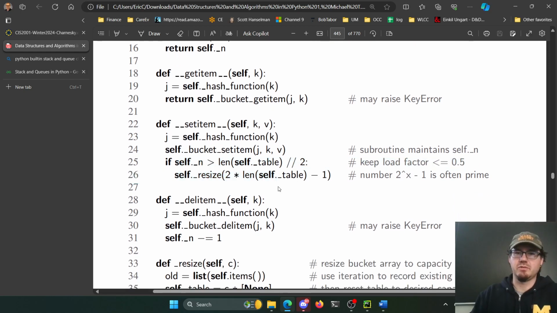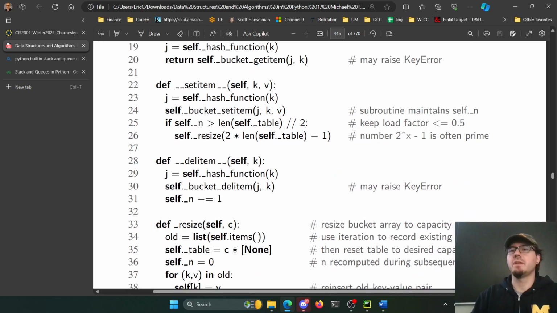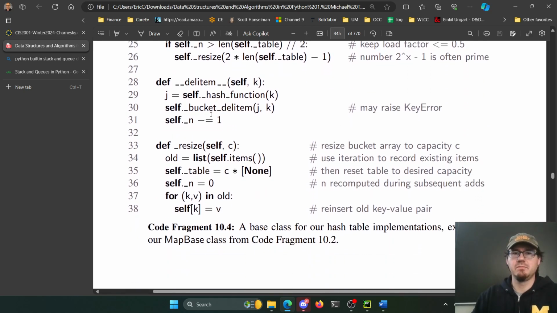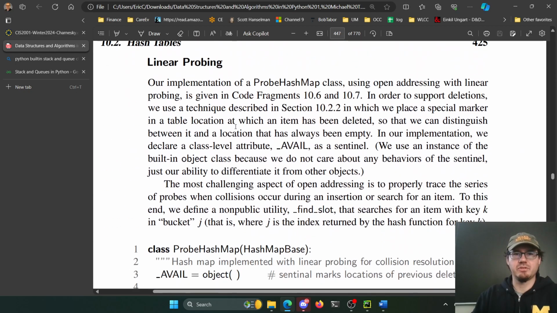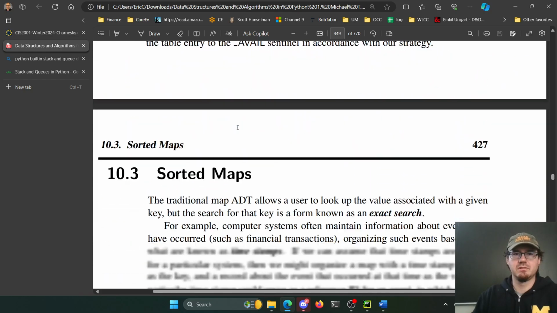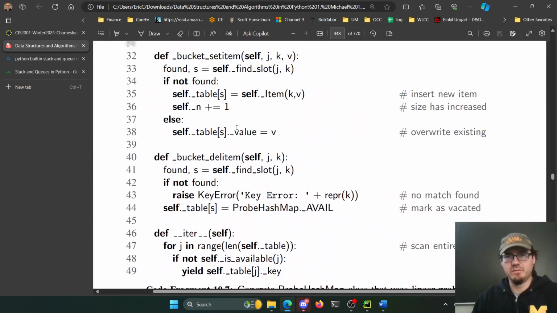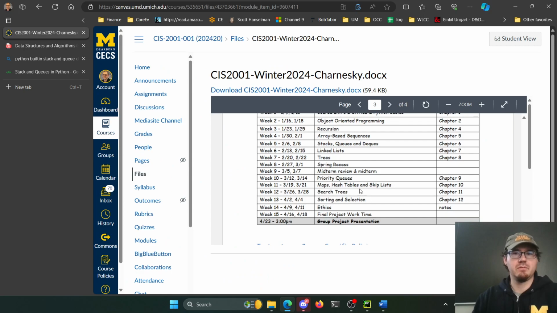Setting the item, making sure we have the right length here. Okay, so they're keeping the load factor at half. That's fine. We'll resize, you can delete an item, resize. You don't need to do the separate chaining or linear probing. Okay, awesome. We actually got really far. That was fun. A little fast, I'm sorry. I'm still a little fuzzy right now. Yeah, that's our hash tables.